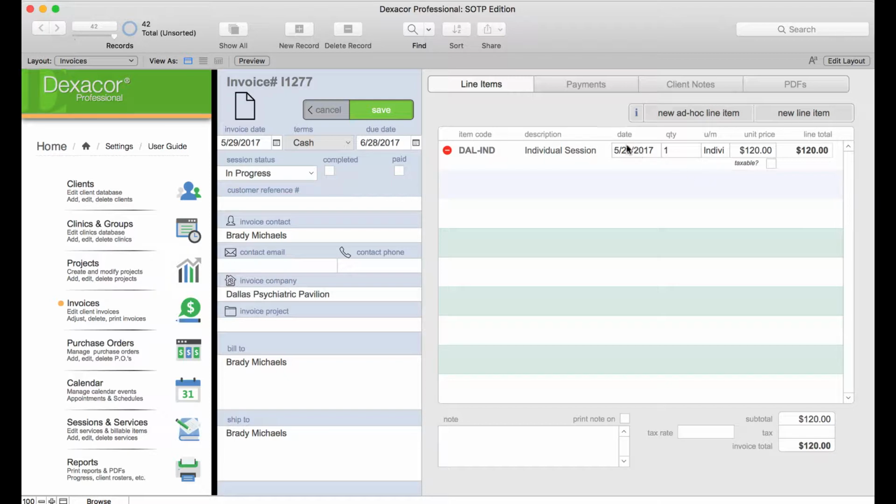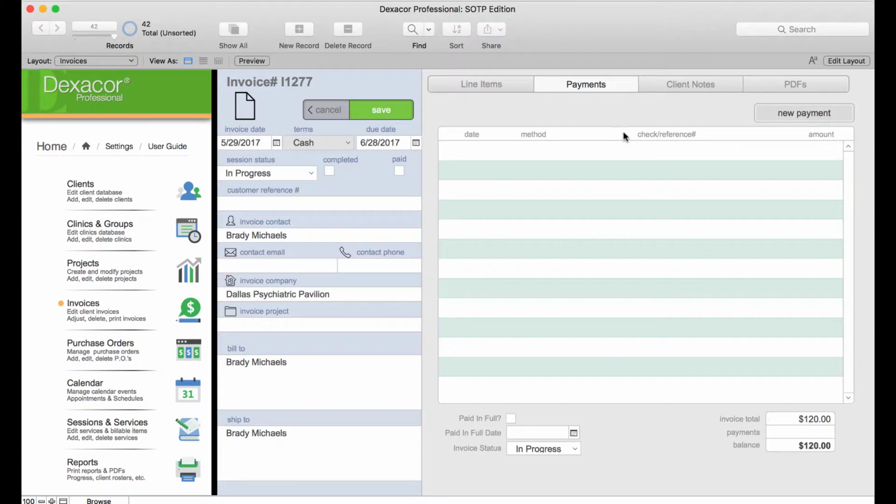The next new feature is the Payments tab. I can now enter a new payment without leaving the invoice. The next step is to add a reference number and a payment amount. And the invoice total is adjusted accordingly.